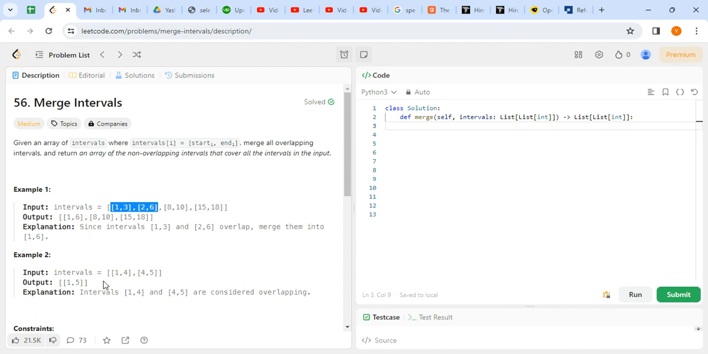In example 2, we have these intervals [1,4] and [4,5]. So the output will be [1,5] because intervals [1,4] and [4,5] are considered overlapping.